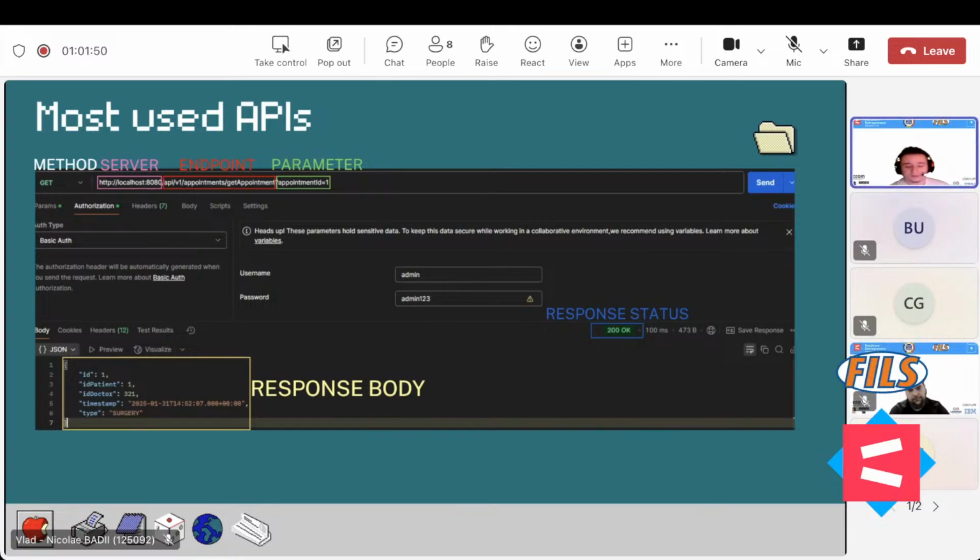And in yellow, we have the response body. The appointment ID parameter that I searched with is 1. It's a field in my SQL database by which I searched. And the appointment ID with value 1 has returned me this data, this JSON response body. Okay, we can go.